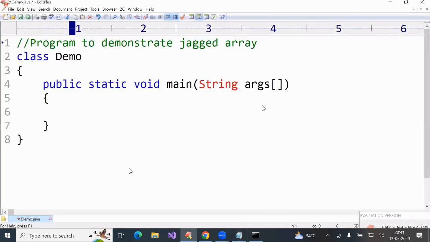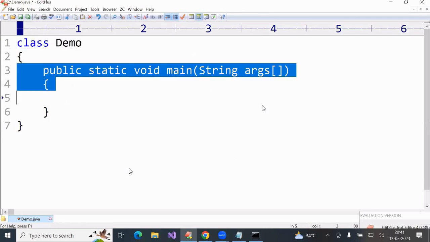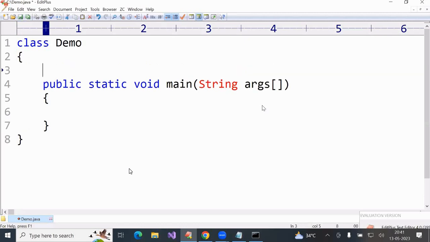Now this is common code: class name, open brace, close brace, main method. Now here my task is adding two numbers. Then the method name can be adding two numbers, written like this, or only adding, or only add. Now, how many arguments? Two. Which type? Integer a, integer b. At last, the result, which type? Integer. It's one method.